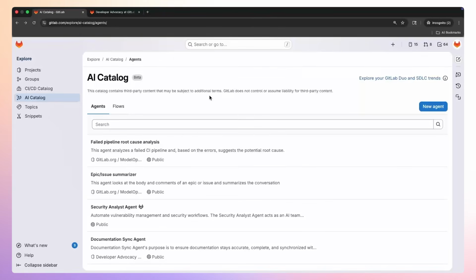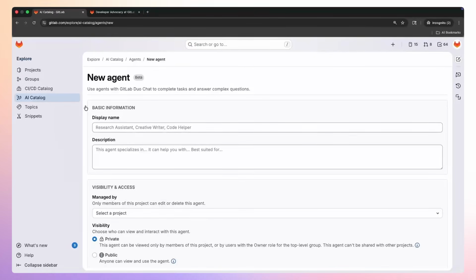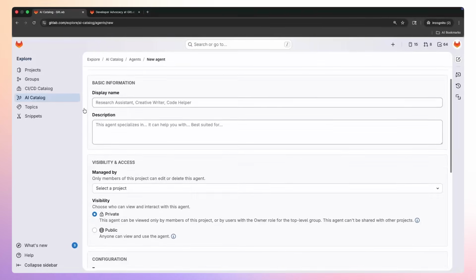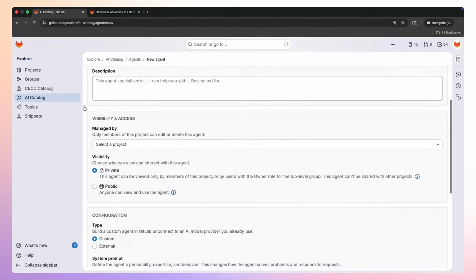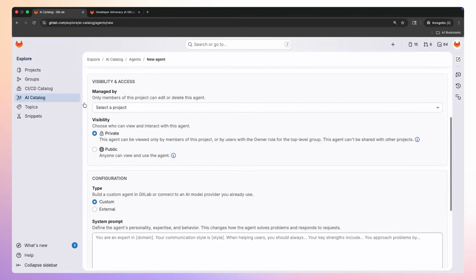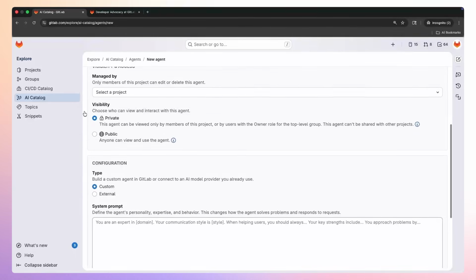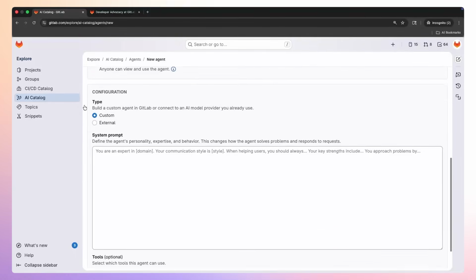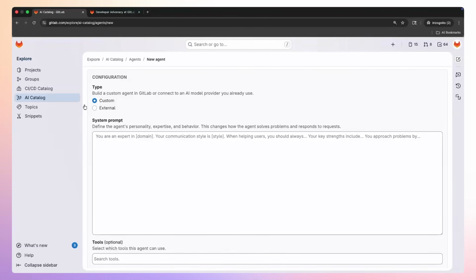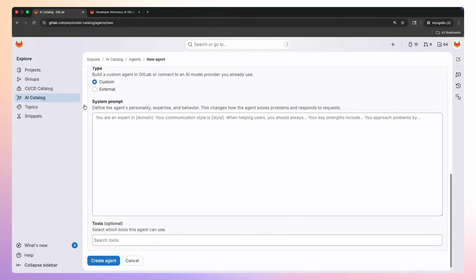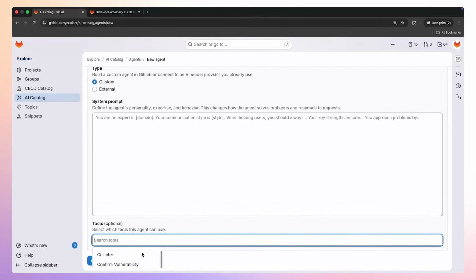behalf. All you need to do to begin defining your own agent in the AI catalog is to click on the New Agent button. After clicking on the button, you'll be presented with some information that you can fill out, including the display name, the description, the visibility and access for the agent, including a project that you'd like to associate it with in your GitLab instance. And then you can begin defining the configuration section, which includes a very detailed system prompt where you can define how your agent thinks about the task at hand.